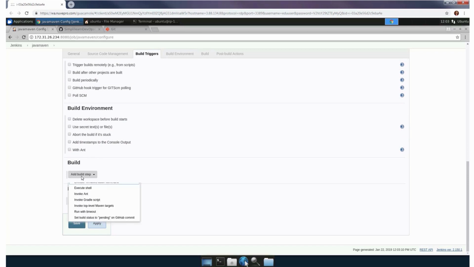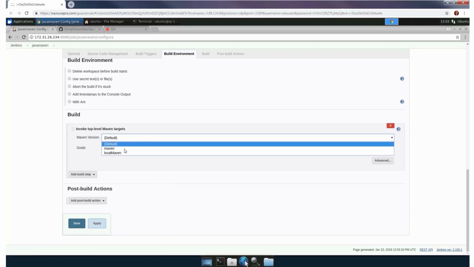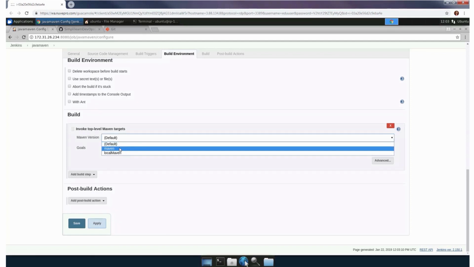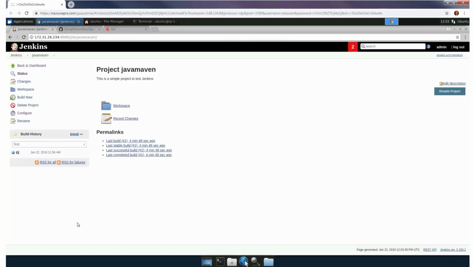Now we want to add a new build step. We click the Add Build Step button and we notice that another drop-down appears. From that drop-down we select Invoke Top-Level Maven Targets. After we add the Maven build task, we'll be presented with a Maven version drop-down. This will contain the Maven configurations we created previously. We select one of the configurations. In this case, we'll select Maven.